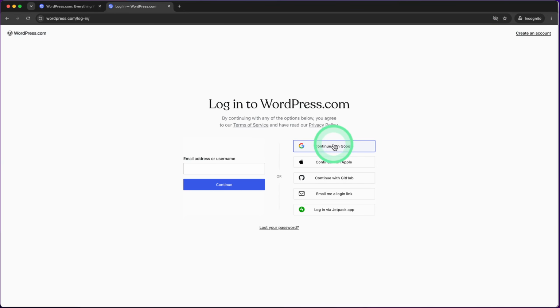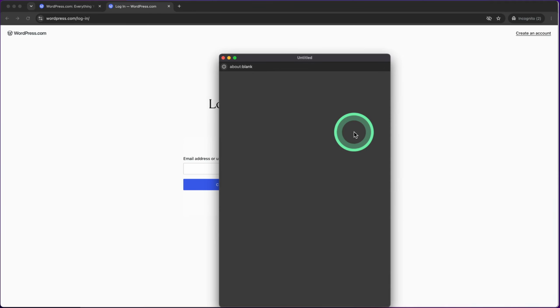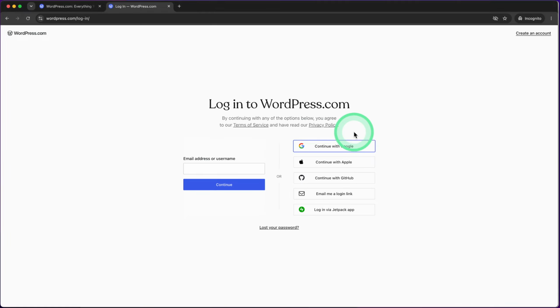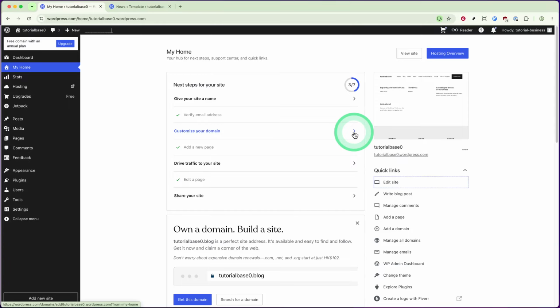After selecting Continue with Google, you'll see a list of Google accounts associated with your browser. Simply click on the one you want to use, and WordPress will handle the rest. Once you're logged in, you'll be taken to the WordPress administration area. Here's where the magic happens.